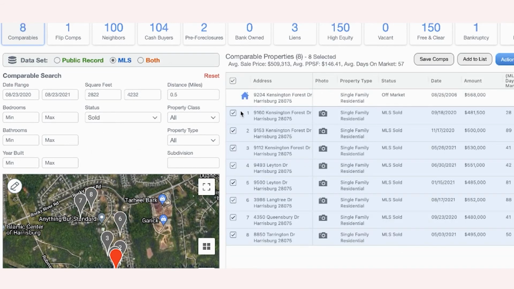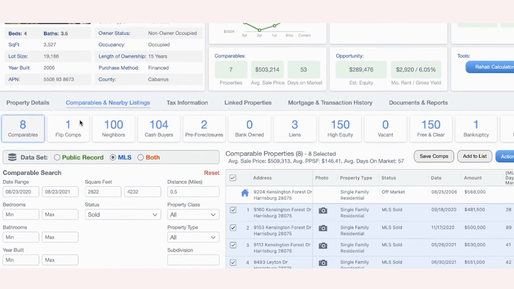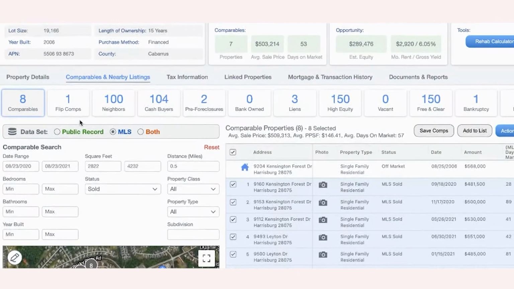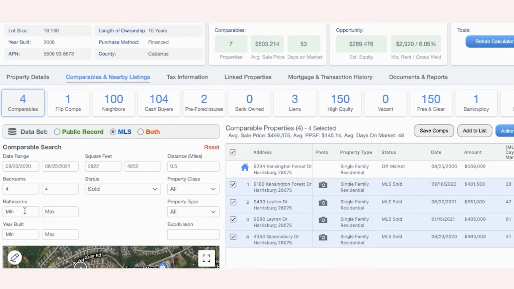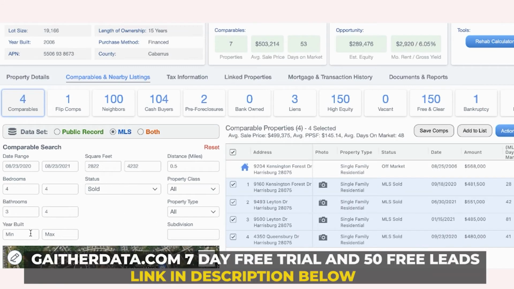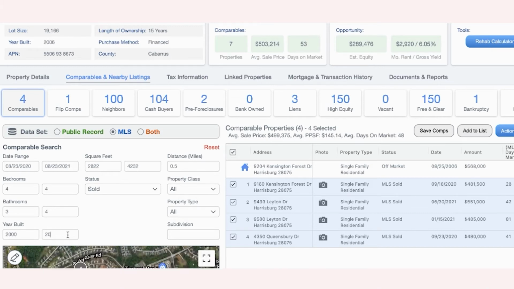So for this property, we hit the MLS tab. MLS is pretty accurate, but we want to compare them pretty safely together. So it's 4 and 4. And when you have a bedroom and bath count like 3.5, you want to do just 3 minimum and 4 max. That's what you want to do. Year built: sometimes I leave it alone, but for this example, let's do 2000 to 2010.